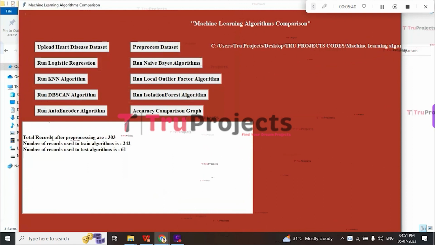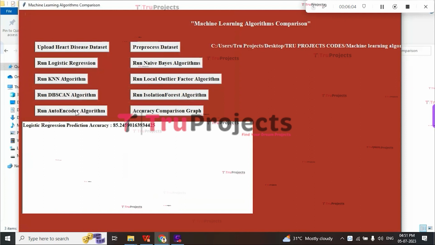Here the dataset is pre-processed and consists of 303 total records. Here the dataset is split into training and testing parts, where the total number of records used for training the algorithm is 242 and the total number of records used for testing the algorithm is 61, and then click on the run logistic regression button. By this, the logistic regression model is generated on the pre-processed dataset, giving an accuracy of 85.2%, and then click on the Run Naive-Bayes algorithm button.